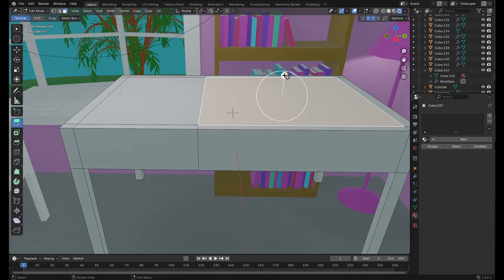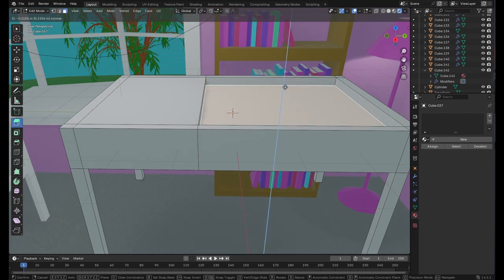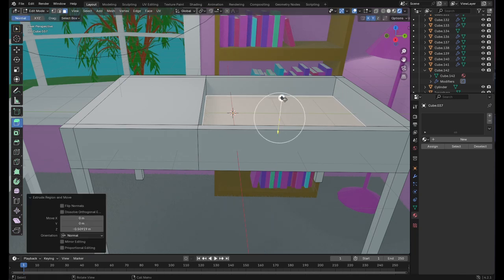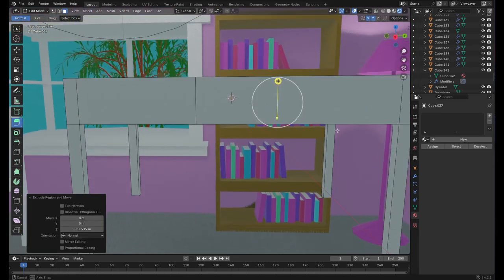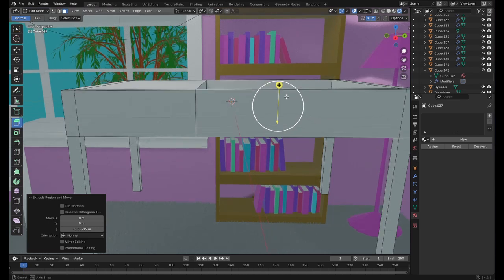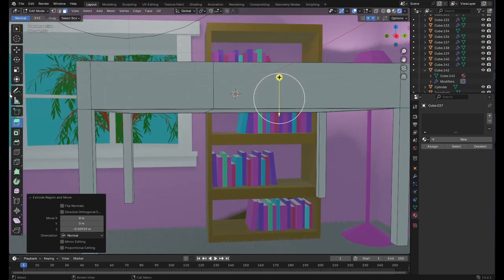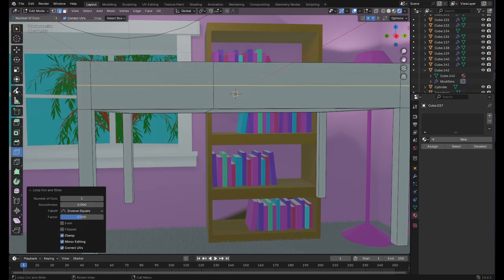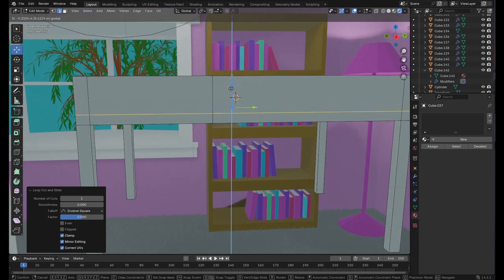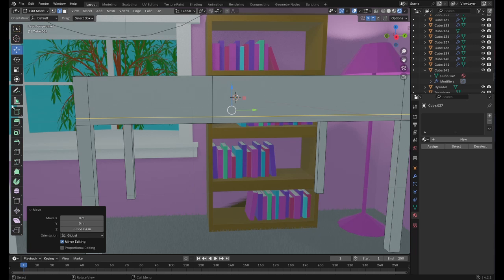First, let's make the inside part of the desk. So click Extrude Region and push it down into the desk to create the space it will have when you lift the lid. Now back to the drawer. We have to make more loop cuts to create the drawer face. This method is also how I make windows, but it's not the correct way.